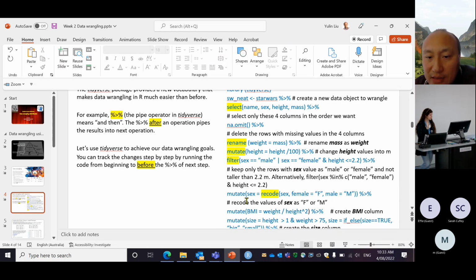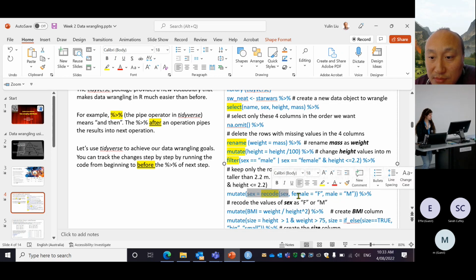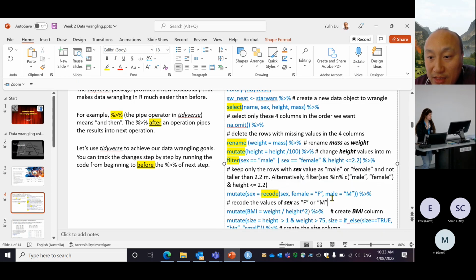All right, almost there. And then we use mutate again to recode the sex. Remember, original sex values are male, female. We want the male to be F and female to be capital M. So that's how we do recode. There's the variable, and then there's the old value to be the new value, capital F, and the old value recoded to be the new value, capital M.